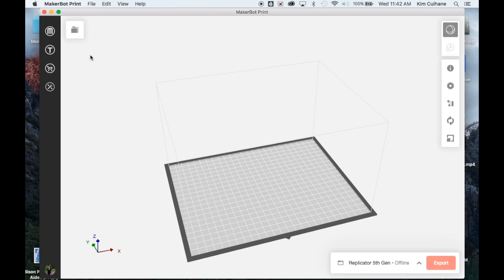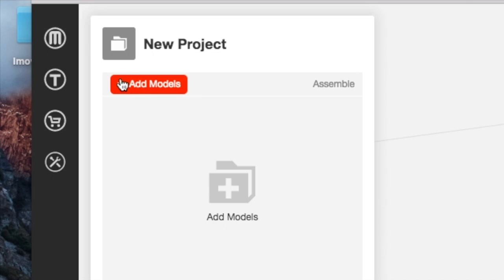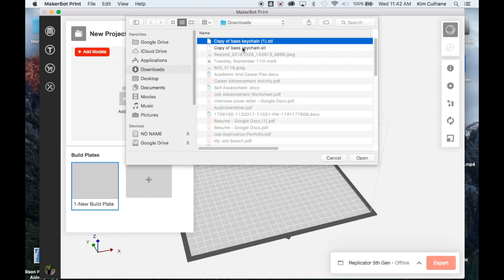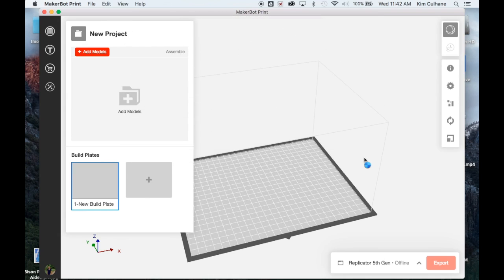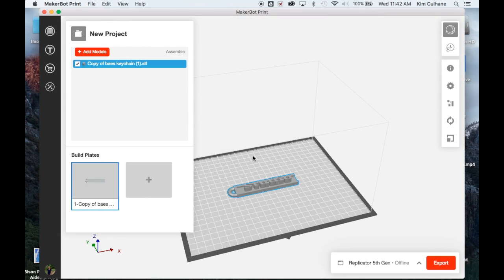Now, we need to go to the project panel and we're going to add a model. Mine is the copy of the base keychain.stl, and I'm going to say open. Okay, now you'll be able to see your keychain. And you're only going to be able to print in one color because our 3D printers print in one color.